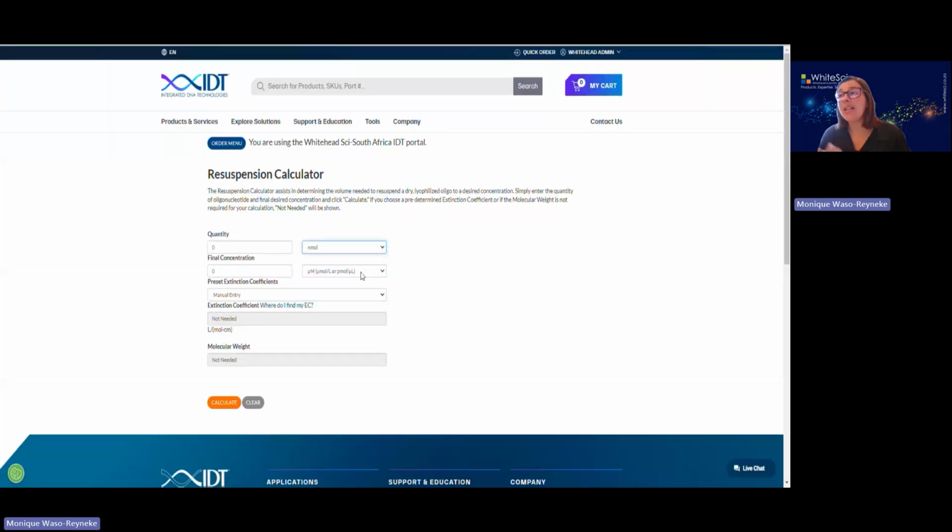Well, very easily, you can go to the resuspension calculator. On here, you can add the quantity you've received, change the values, and also the units that it is given in. And you can then click calculate, and this tool will then tell you exactly how much water or TE buffer to use to resuspend your oligo.